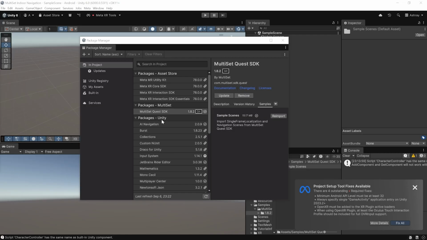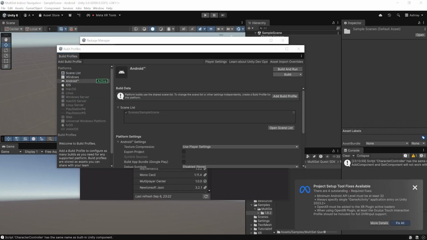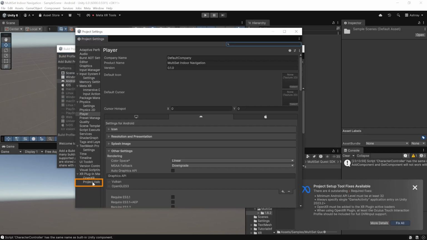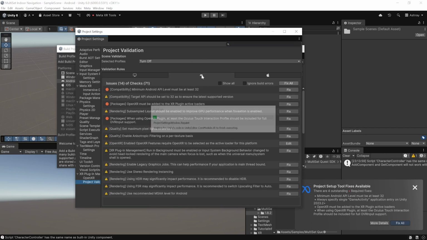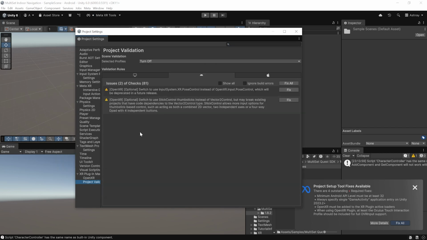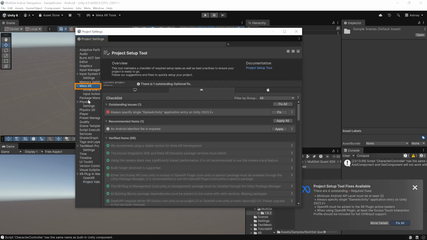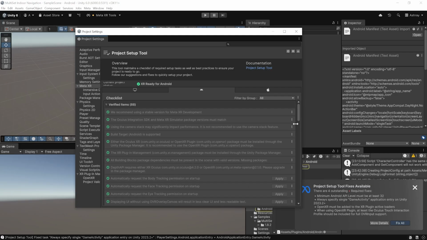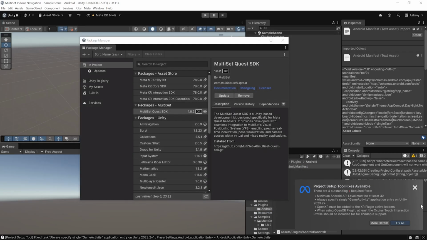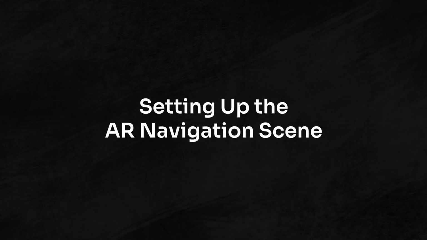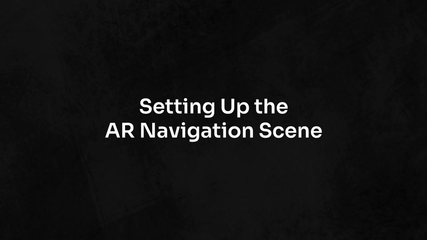Now we can set up our project in just a few clicks. Navigate inside File, Build Profiles, select Player Settings, and here select the Project Validation tab. Make sure that you're on the Android tab and click on Fix All to fix all the issues. Then navigate inside MetaXR and fix some of the issues that are mentioned here and apply the recommended settings as well. All right, so with that, we have our project set up. Next, we'll see how to set up the sample scene and build it onto our Quest device.